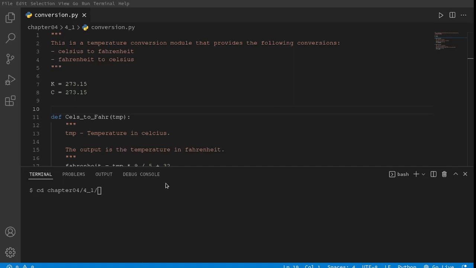Welcome to chapter 4. This chapter is about libraries and modules. For the very first question, we're asked to write a function called conversion and then provide methods along with some documentation. Here's how you get started.